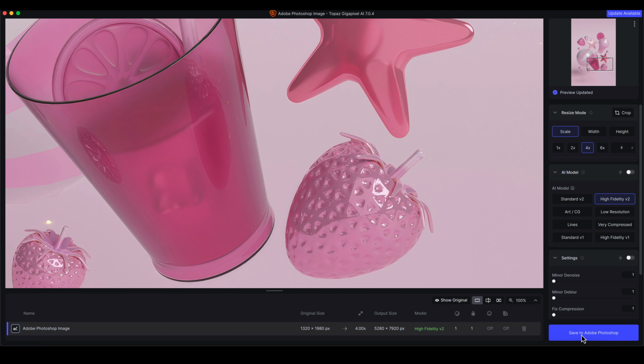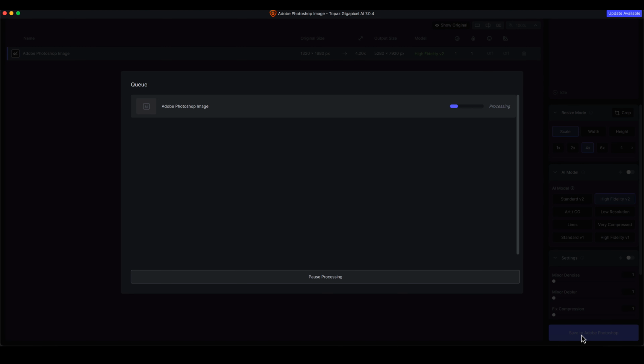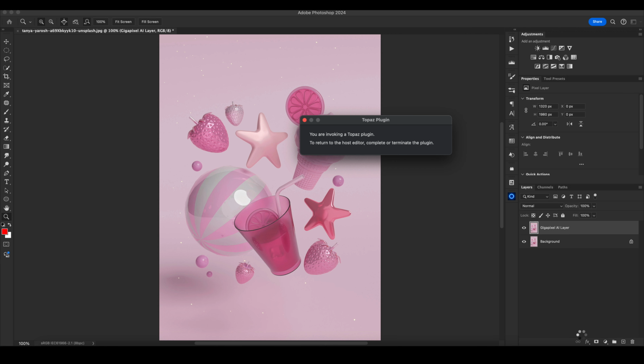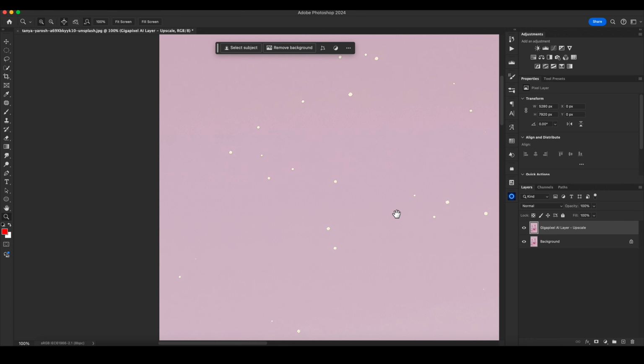I'm just going to save it back to Photoshop, and we'll just have a quick look at the final result in Photoshop itself, where we should be able to just double check the final resolution and make sure that everything's saved down okay.